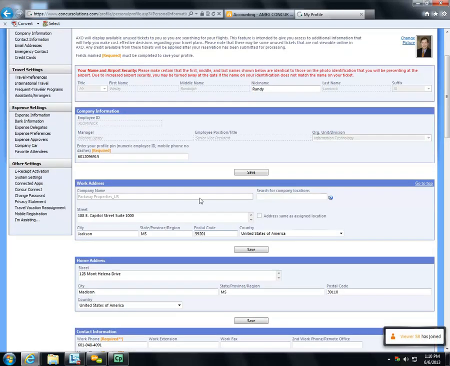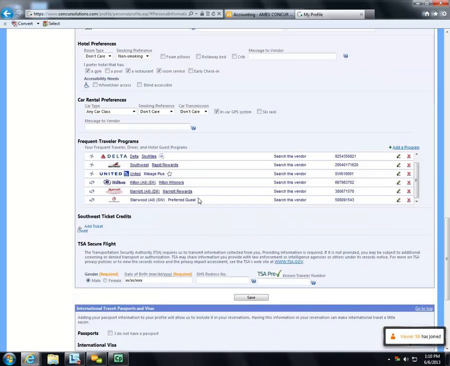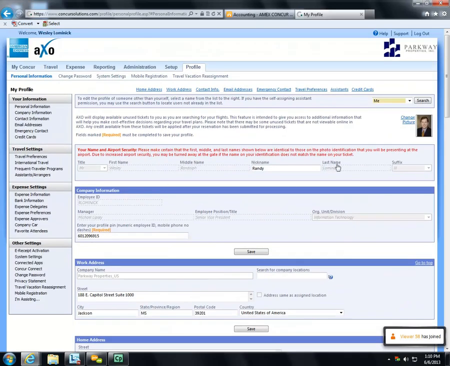And what you're going to want to do is basically, this is a fairly lengthy page. You're going to want to fill out all your information. Now, if you're going to book travel, your first name and last name and everything needs to match what's on your driver's license or your passport or whatever government-issued identification you have. And so mine is Wesley Randolph Lomenick, and I put in my nickname as Randy. So this is grayed out for me. I can't change it. I would have to send an email to Lisa Moore to get that changed.